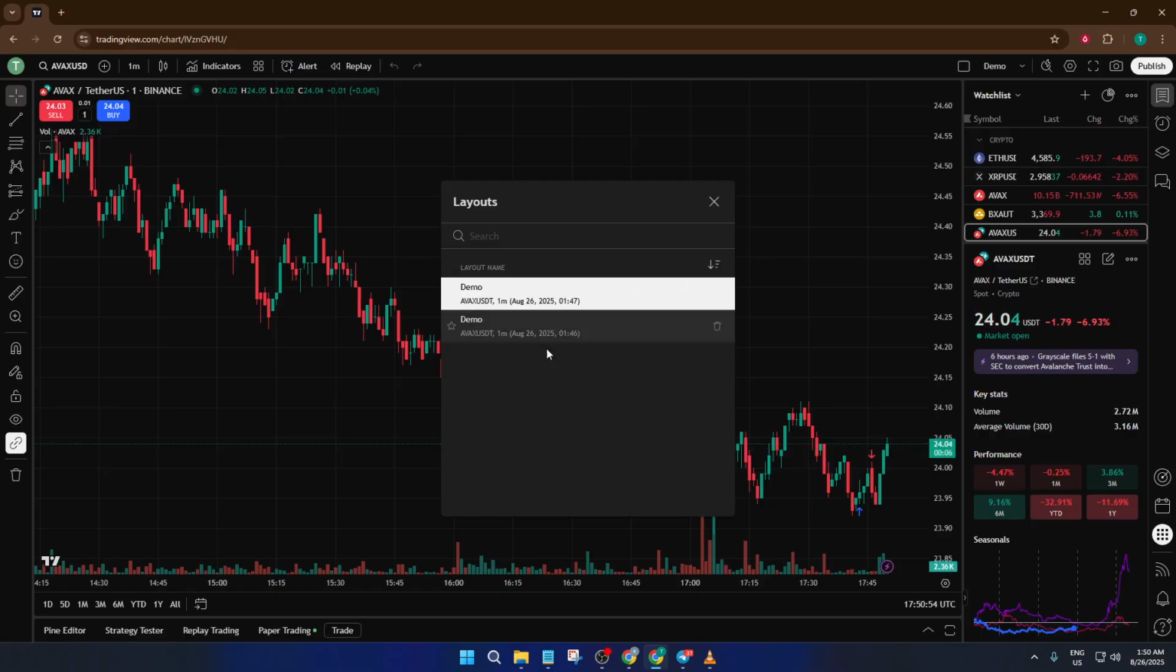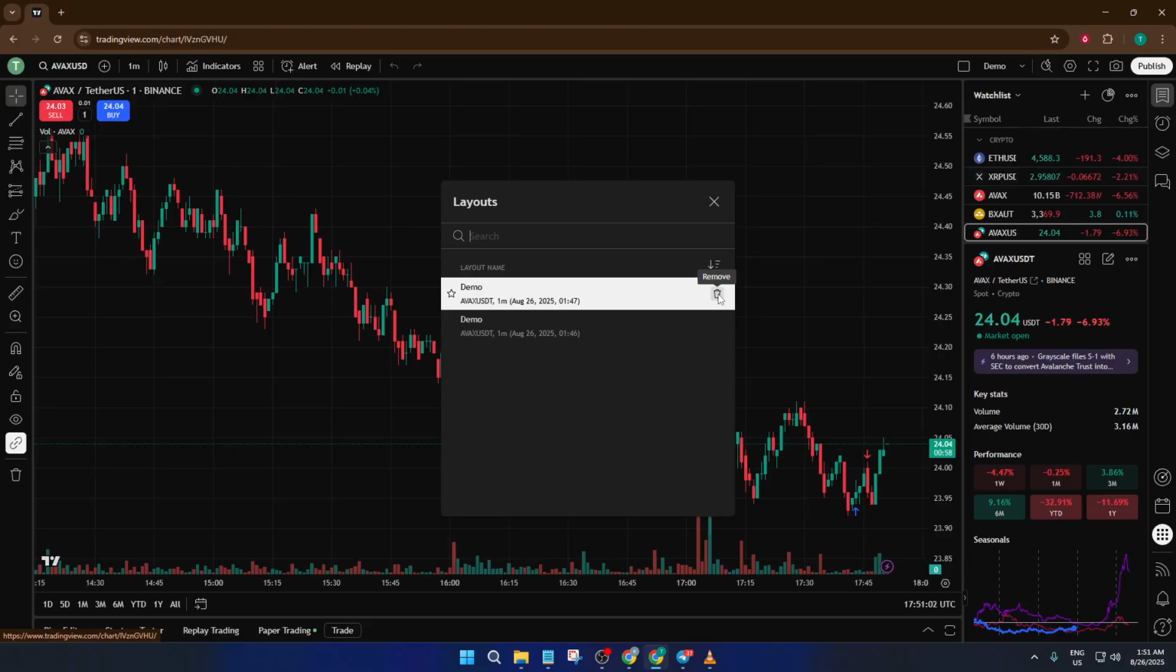When you move your mouse over any layout in this list, notice that a small trash can icon appears either to the right or just beside the layout name. This icon only appears when you hover over it, which is why some people don't spot it right away. TradingView does this to keep your workspace tidy, but it means you have to know where to look.